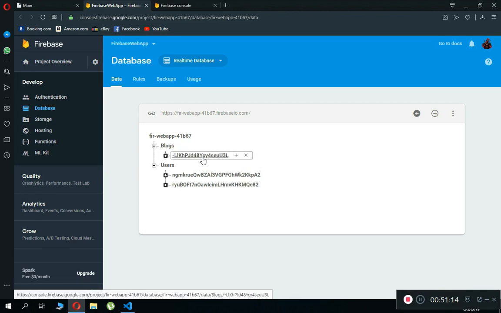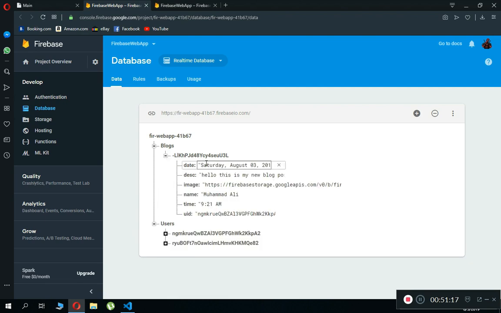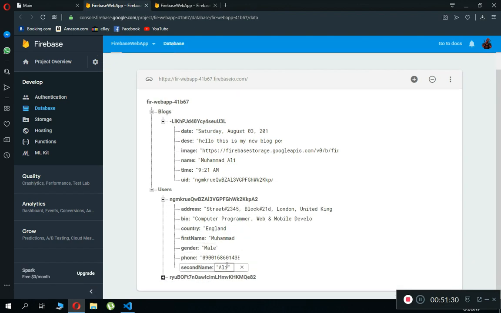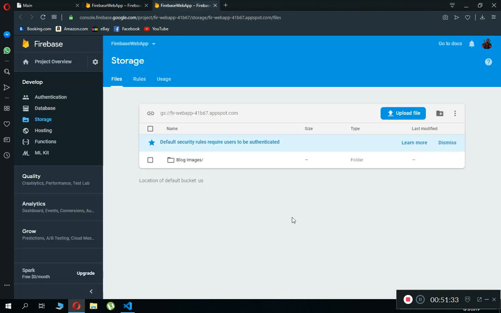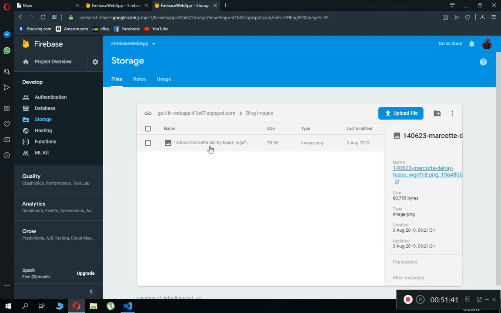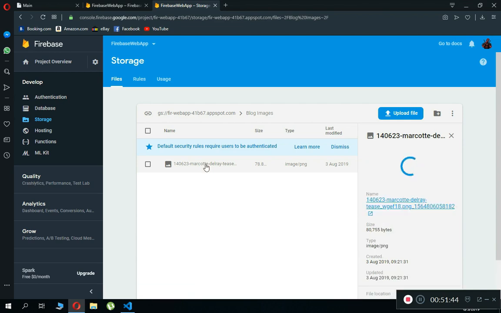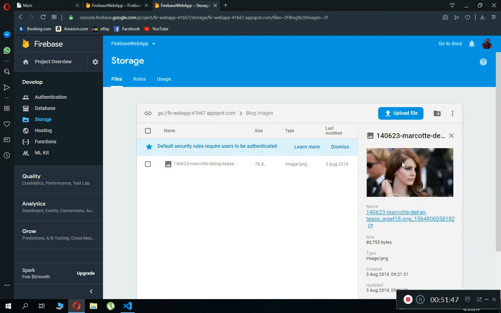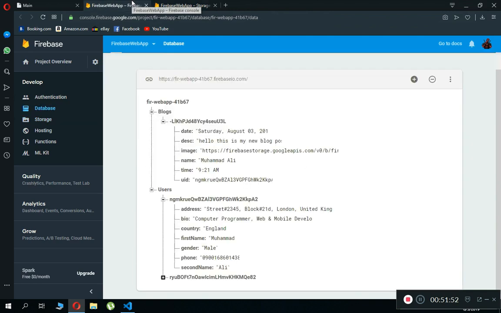In here, under this unique random key, we have the blog information: the image URL, description, date, name, time, and the UID of the user who uploaded this post. If I show you, here you can see it, Muhammad Ali, and this is the information. Also inside the storage we have this blog images folder created. If we go inside that, here you can see we have this image. So we have successfully uploaded the data and image to Firebase storage and the Firebase real-time database.